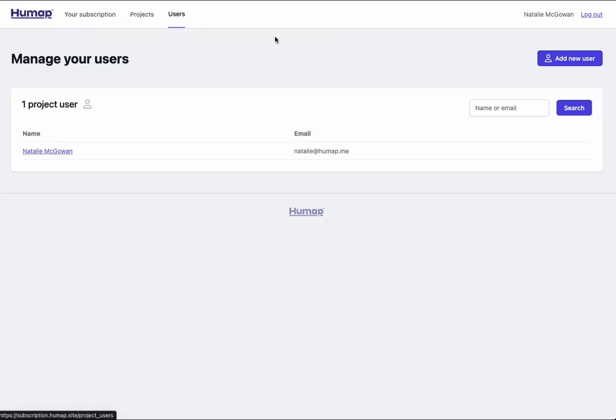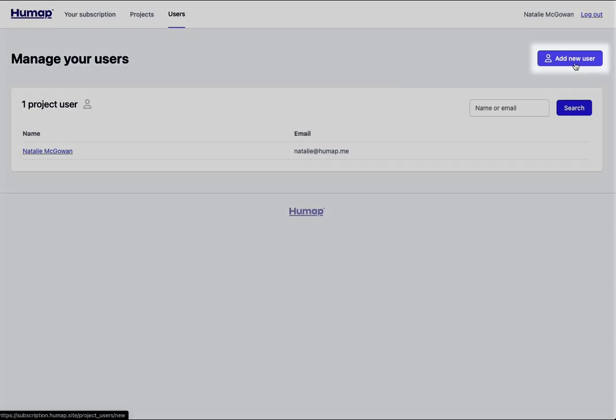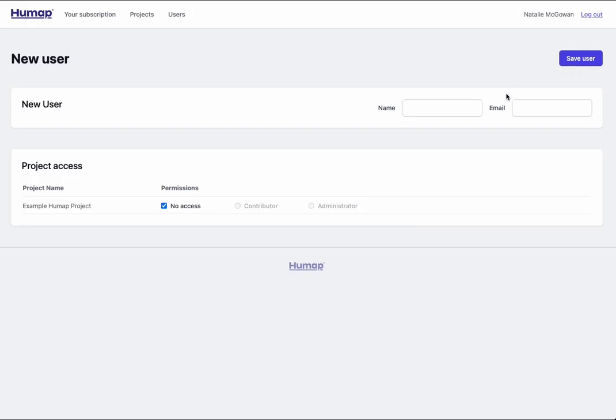Okay, we have a project. Let's add some users. Click Add New User, either in your subscription dashboard or users dashboard. Type the person's name into the name box and their email address into the email box. Below you will see a list of available projects with levels of access indicated by tick boxes. You will need to deselect No Access before you can select Contributor or Administrator.